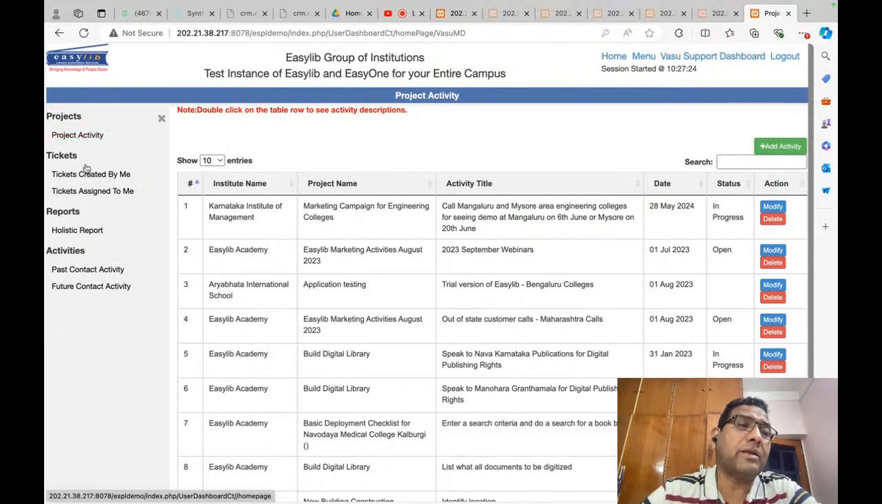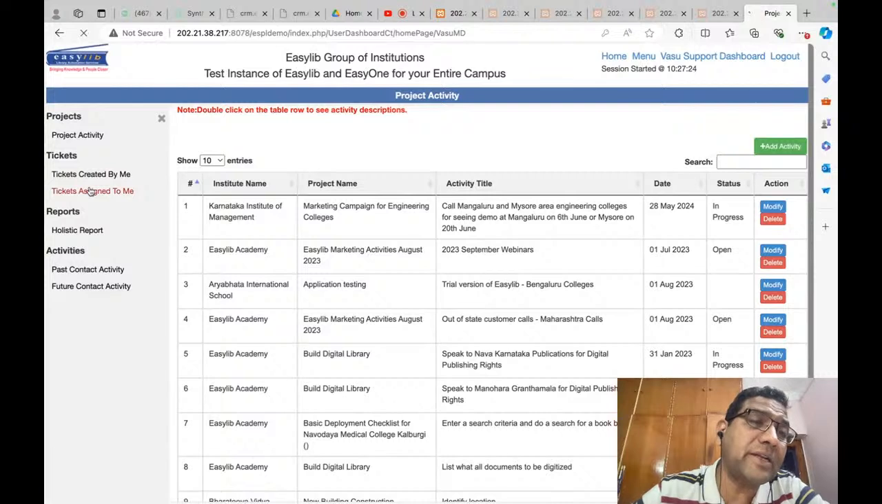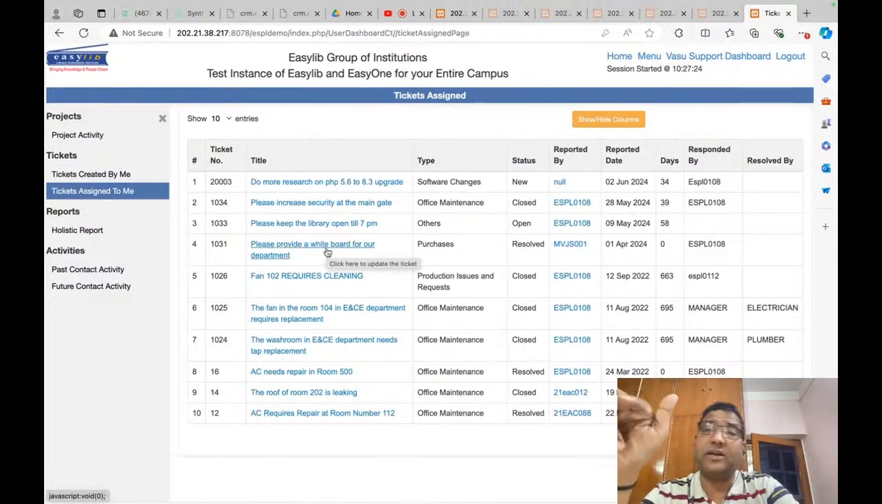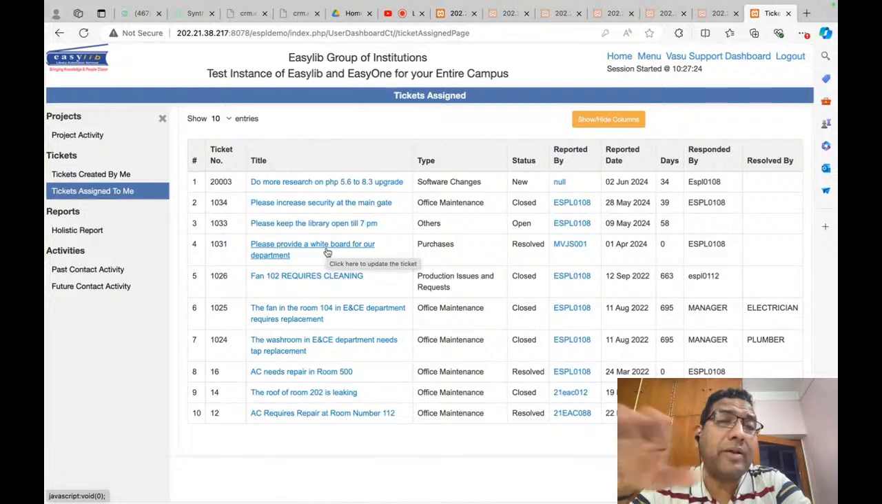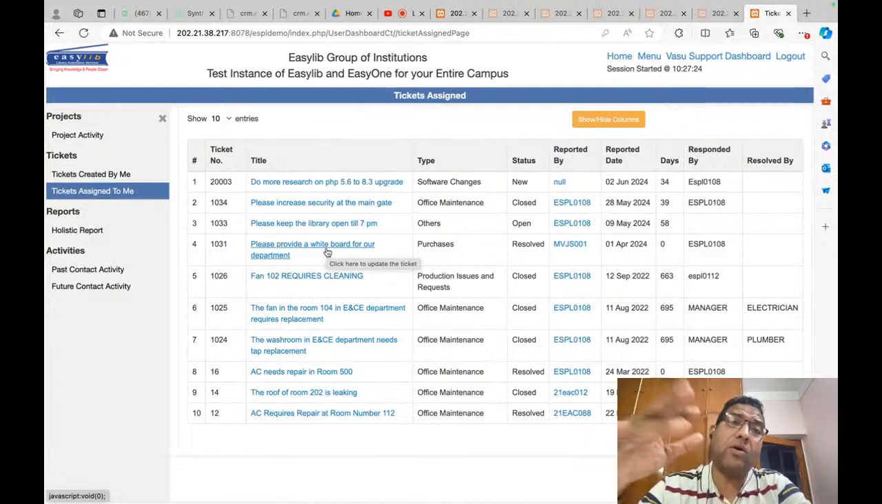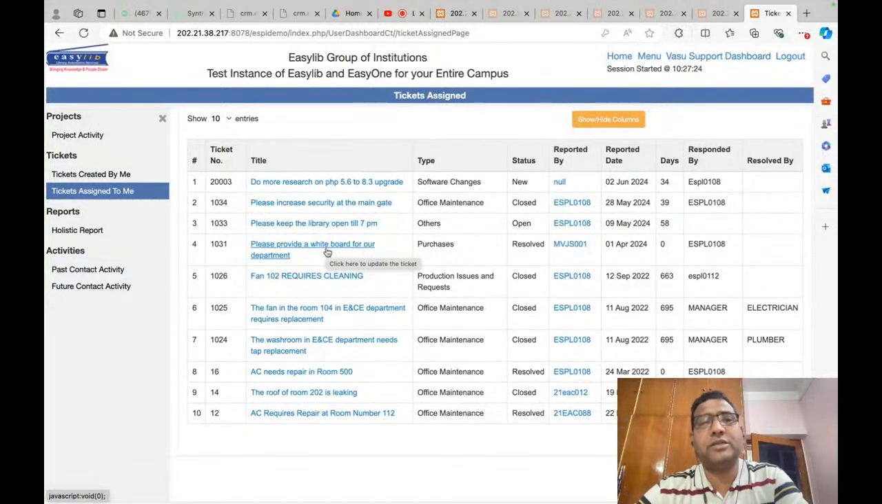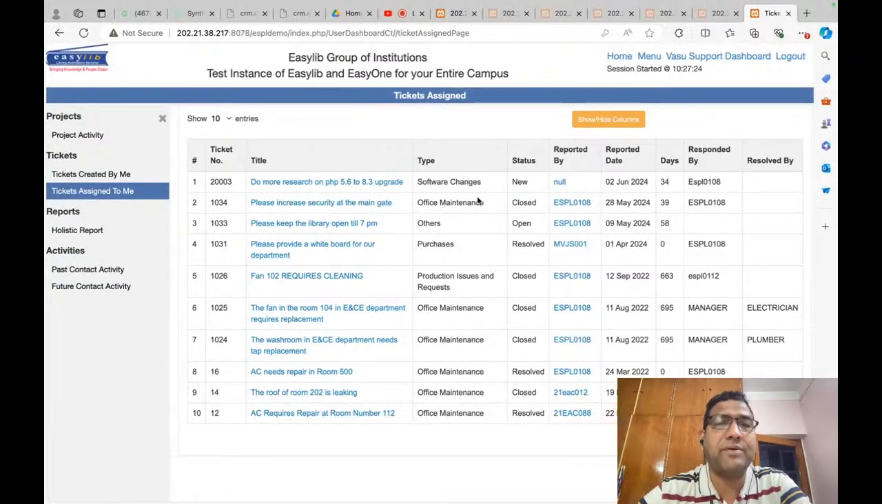Then there is the project activity, tickets created by me, and tickets assigned to me, because these are the tickets that your students can create for you, right? This is not available in any of the library software I know, because it is bringing the library level of operation to a much higher level, wherein each of your students can open a ticket. So the library is saying that I need help in this. Right? So this is the new advanced feature that we have over here.